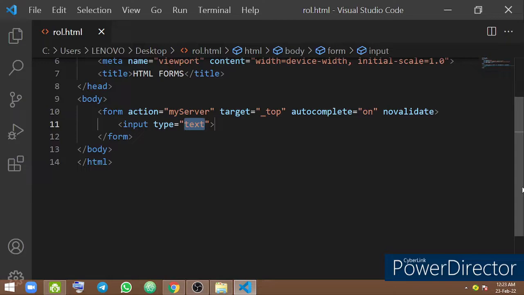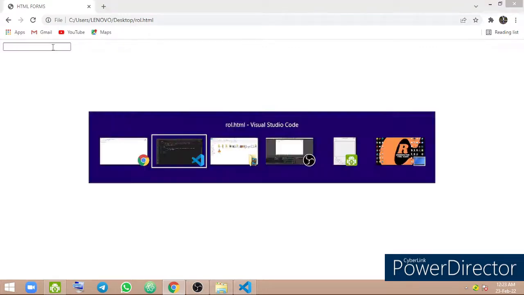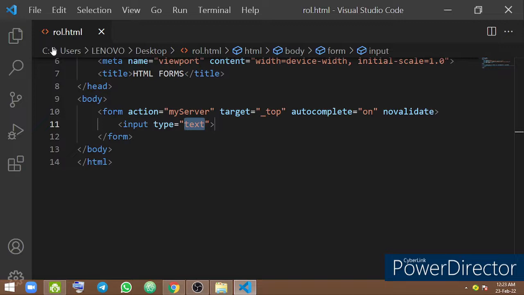But let's go to our browser. Let me show you one thing. Let me refresh this. If you go to a website and you see this text box with nothing, what will you do? Okay, let's say you get to know that you need to enter something, but what actually do you need to enter here? That's where our label element comes into play.